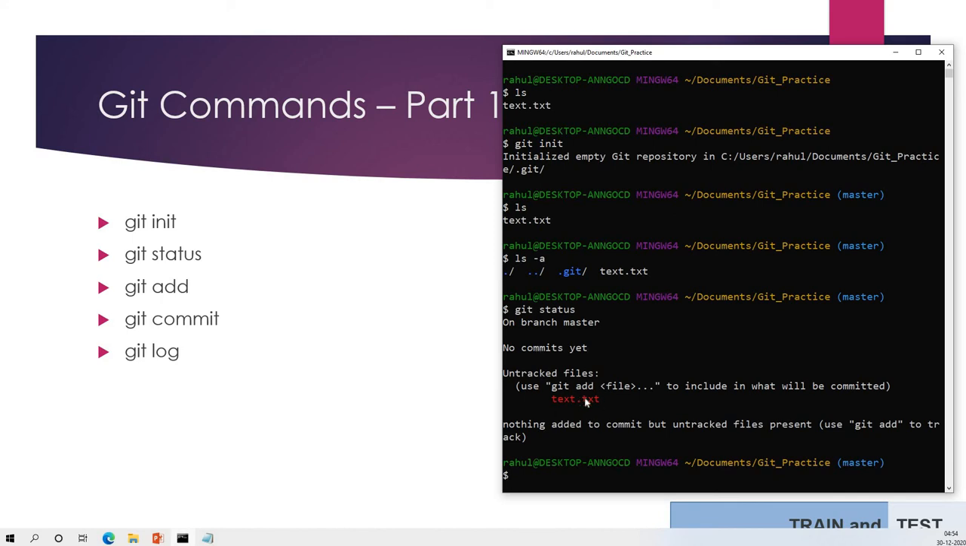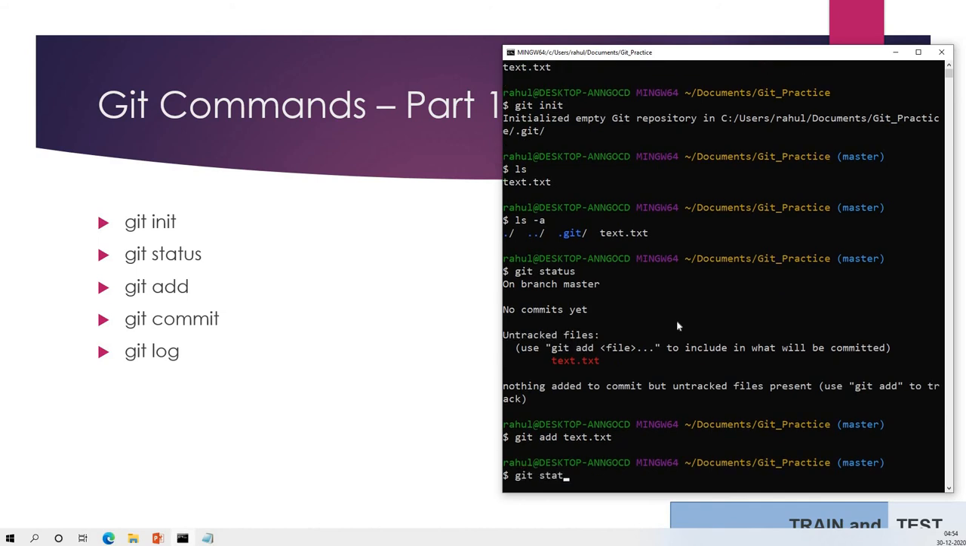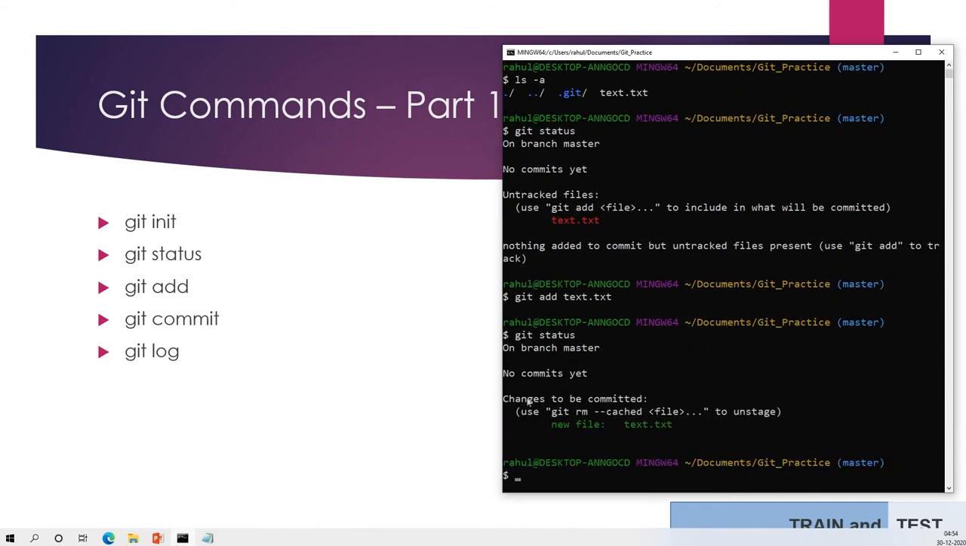Now in order to commit this file so that Git starts tracking the versions, we have to add this file to Git. In order to do that, we have to run this command, git add followed by the name of the file. And if I check the status now, we can see that from untracked file, this status got changed to changes to be committed. What we have done is we have added this file to be committed, but we haven't committed this file yet. And in order to commit this file, we have to run this command, git commit -m followed by the message.